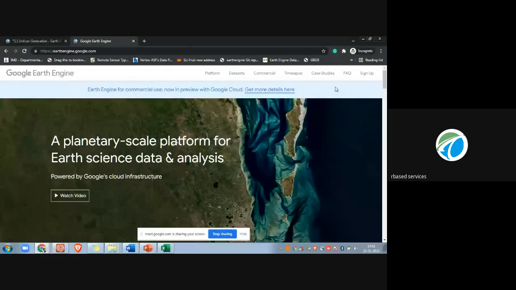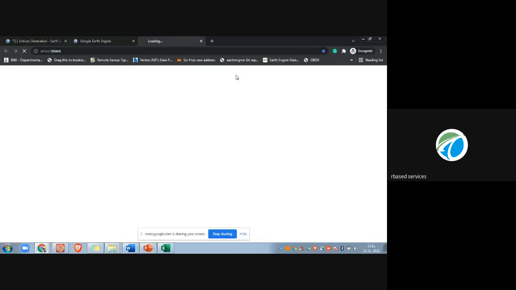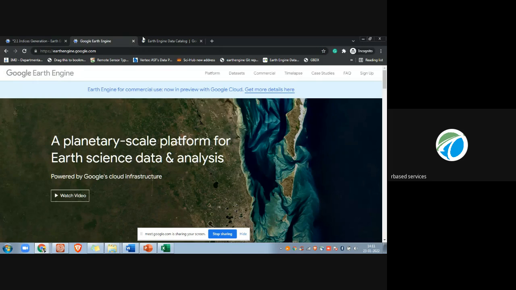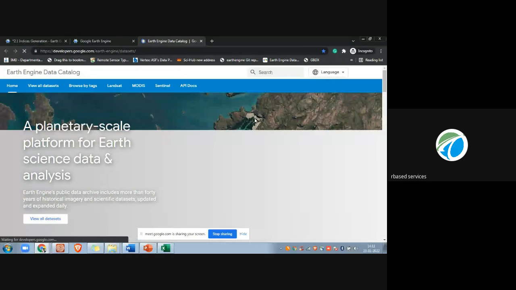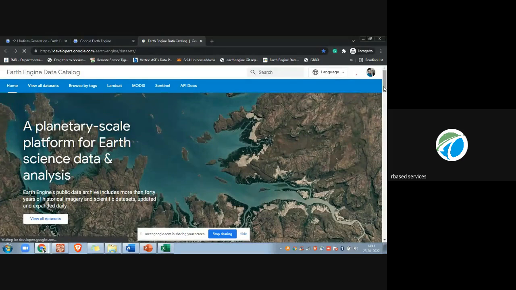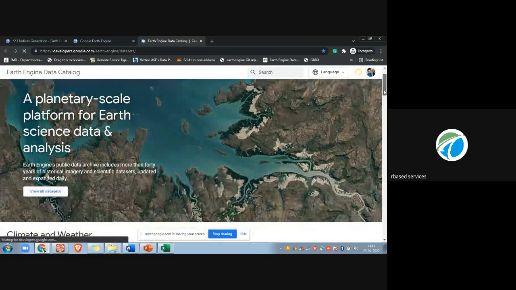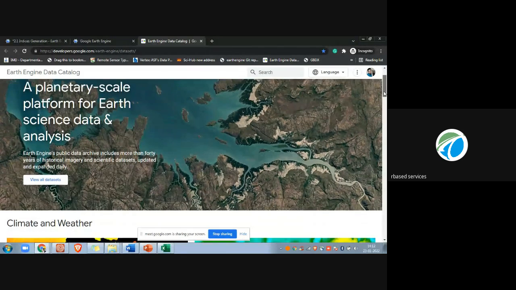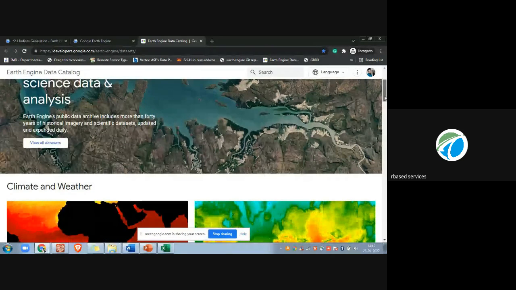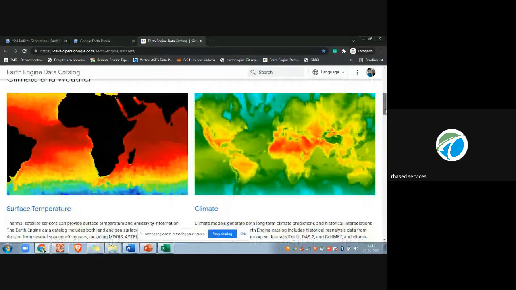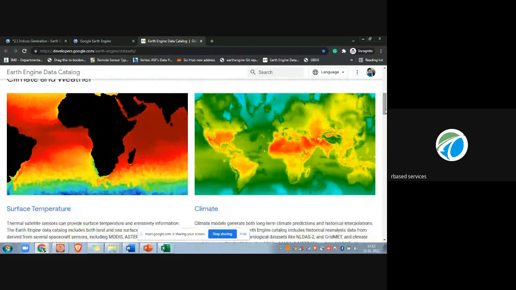First of all, there is one link here in the name of Datasets. If you go to this page, you will see all the remote sensing datasets that you have heard of, provided by NASA, JAXA, that is Japan's space agency, or the European Space Agency. All those datasets are available in this Earth Engine data catalog.